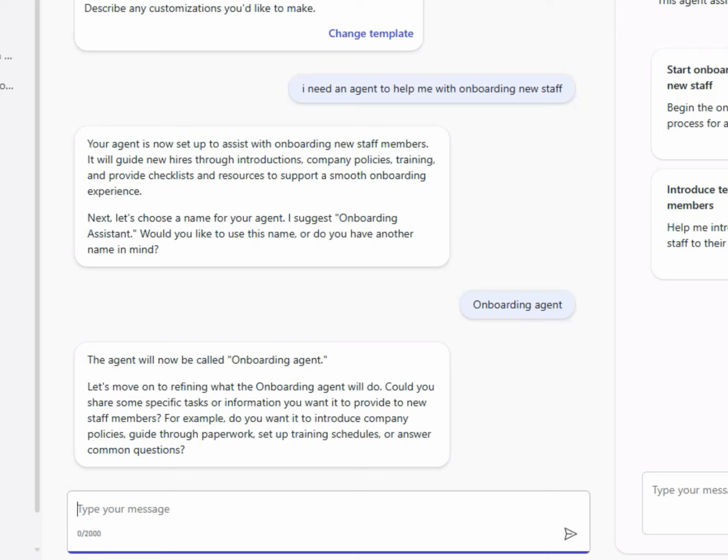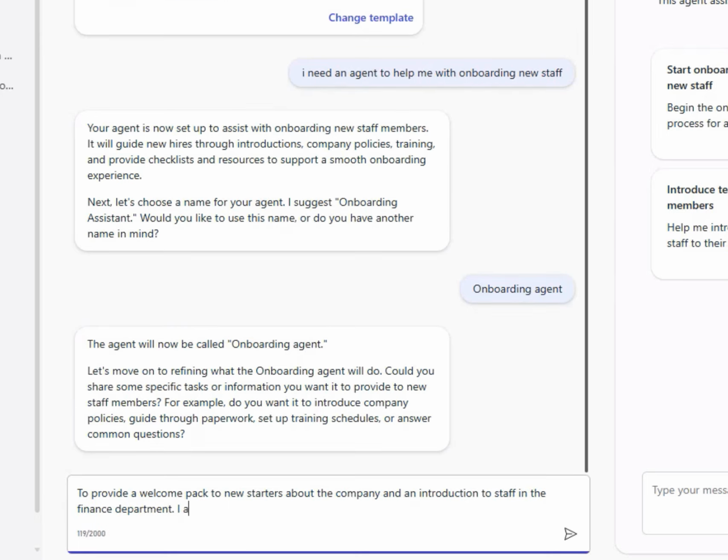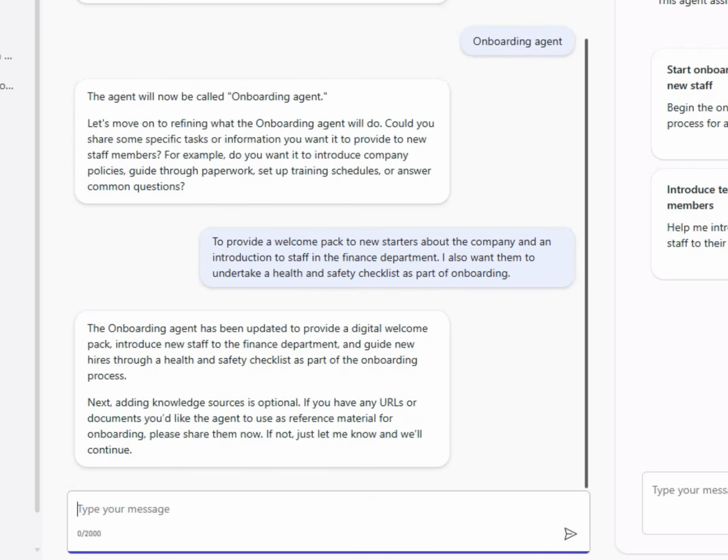So yeah, I want it to provide a welcome pack to new starters about the company and an introduction to staff in the finance department. And let's just say I also want them to undertake a health and safety checklist as part of onboarding. There we go. So this onboarding agent has been updated to provide a digital welcome pack, introduce new staff and guide new hires through a health and safety checklist.